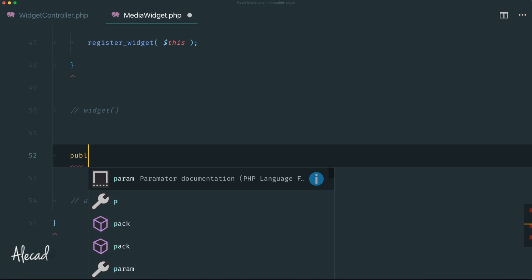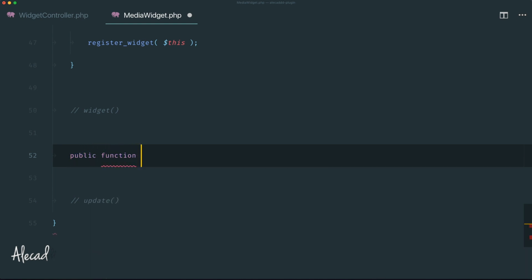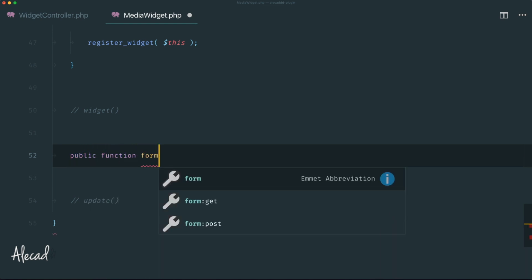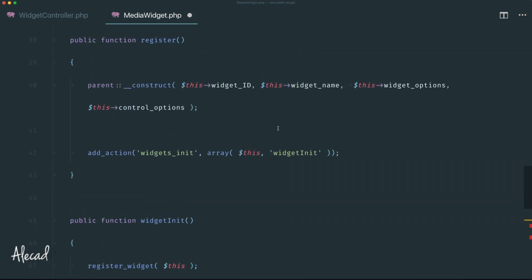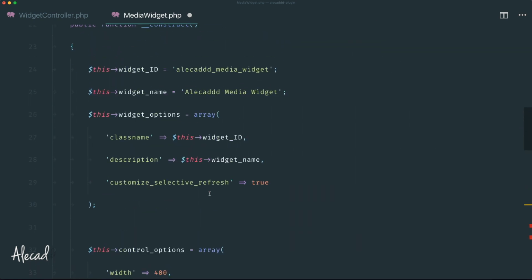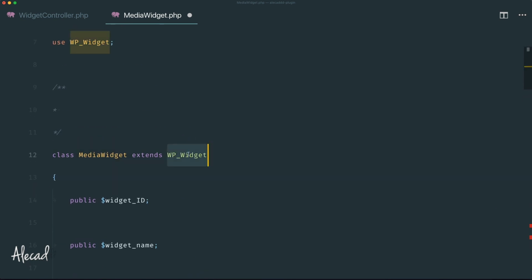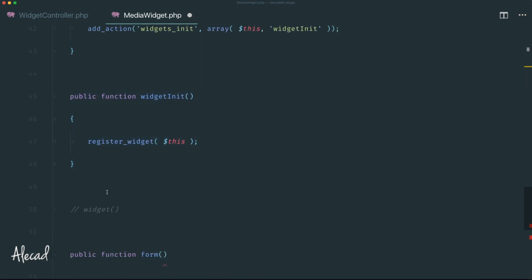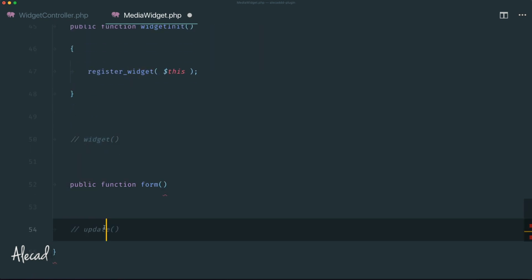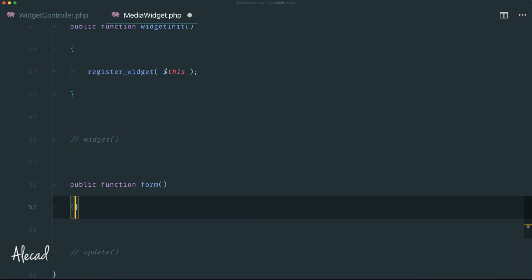So let's say a publicly accessible function or method called form, and be sure to actually use this name: widget, form, and update. These are the functions or the methods that register widget with the WP widget API will look into your class in order to activate the widget. If you change the name of these 3 methods, widget, form, and update, your widget will not work. You have to respect those names. Let's continue.